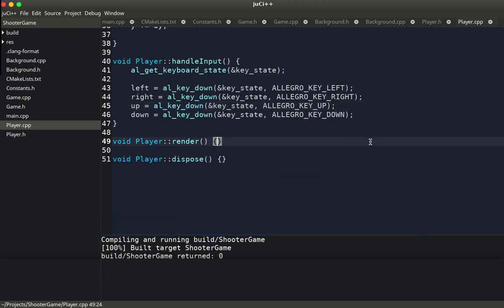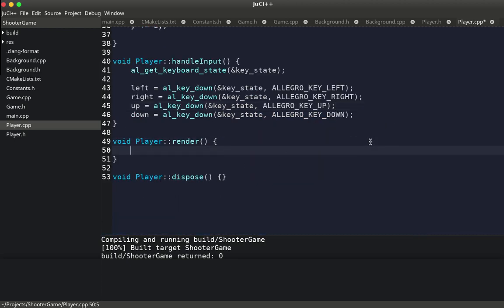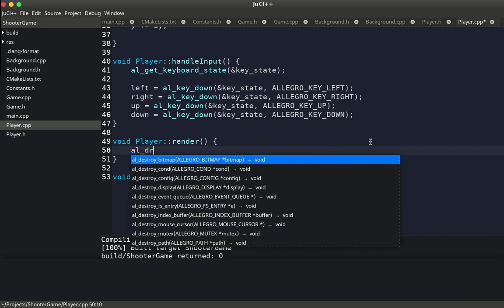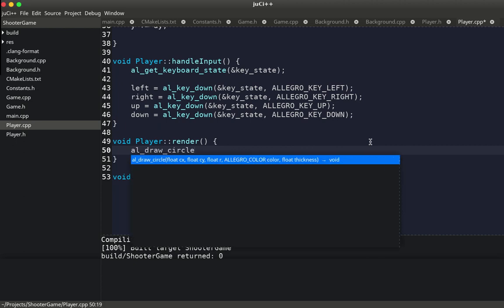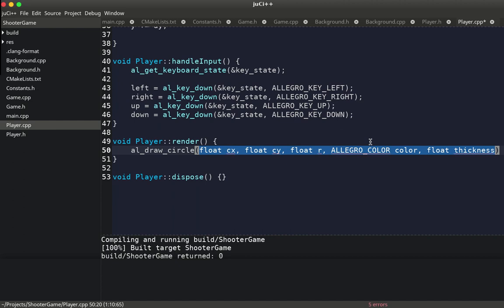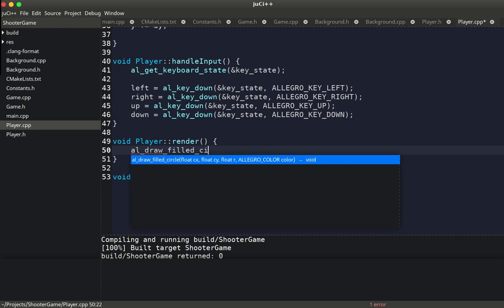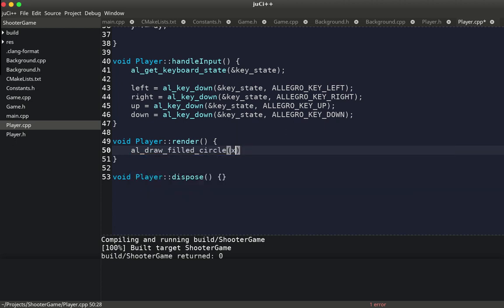Alright, so render. To render the player on the screen is very simple. We have draw circle, with CX, CY. I'm first going to draw a few circles, so this is going to be X, Y.